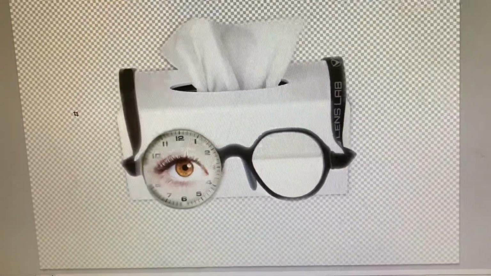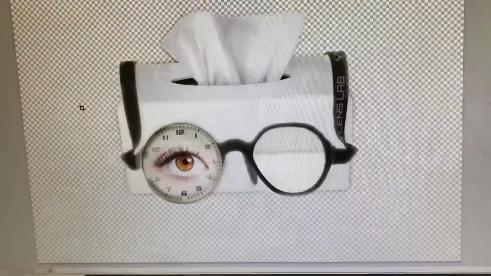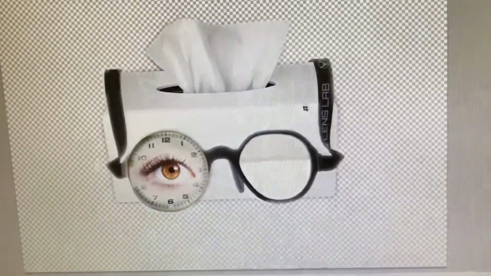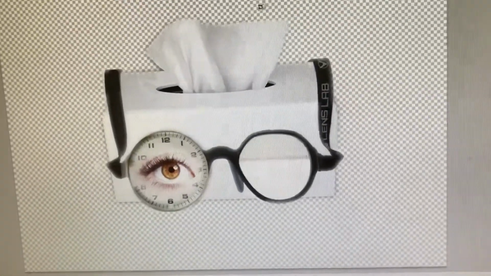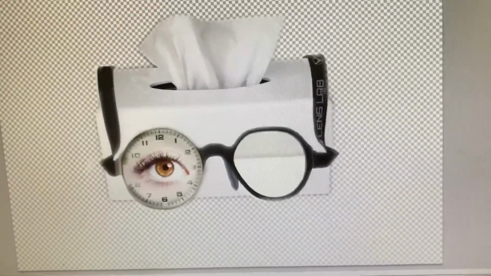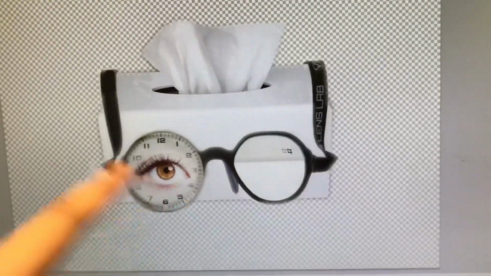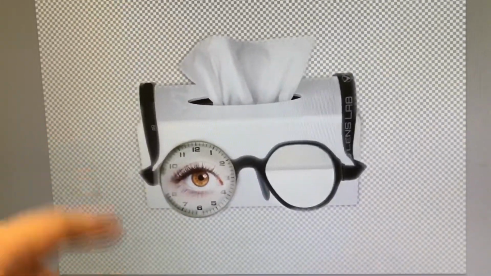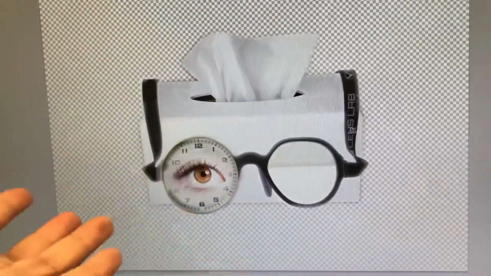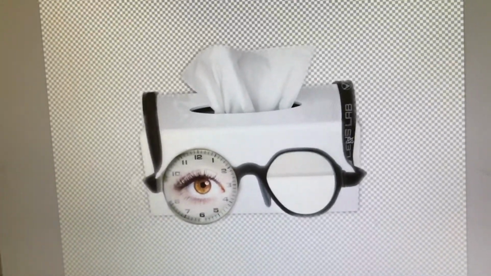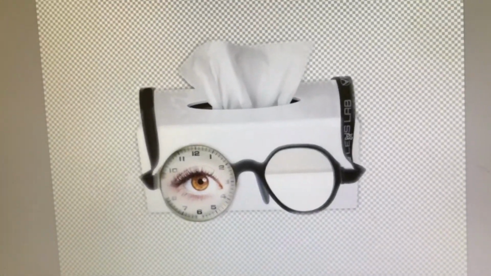I think it's kind of nice to have a tissue box like that, and then later on maybe I want to add some more, like maybe a tongue coming out like that. So this is the original glasses that I found on the internet. Later on I will brush them out, and then I'm going to add more layers to it. Isn't it cool? So hopefully you loved it.